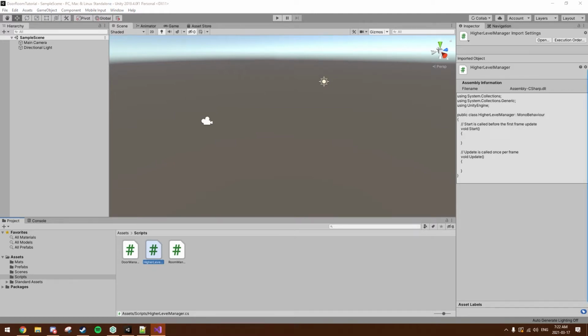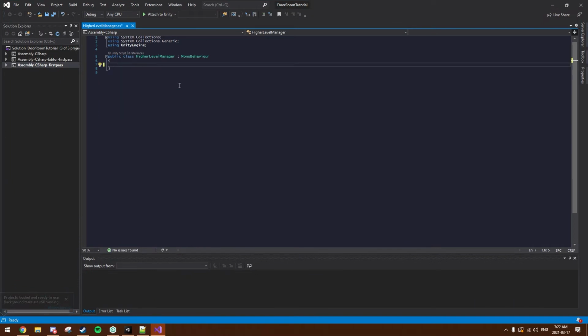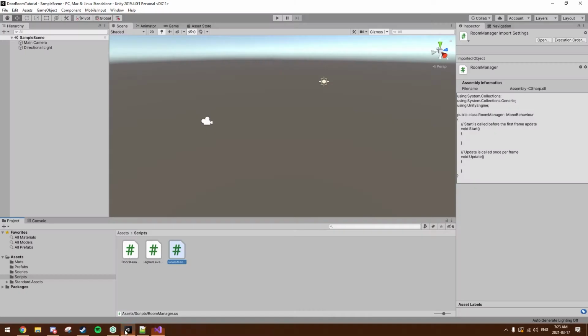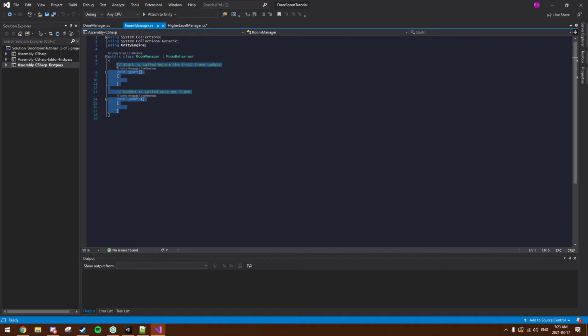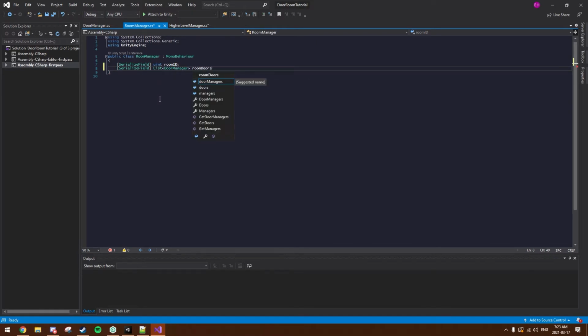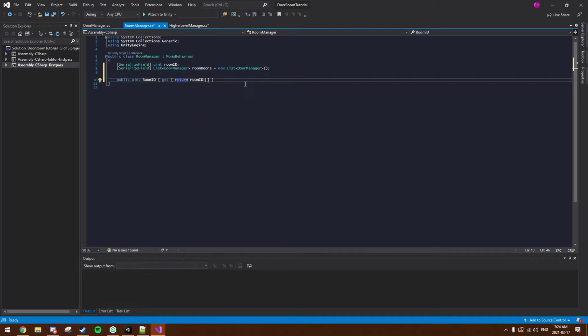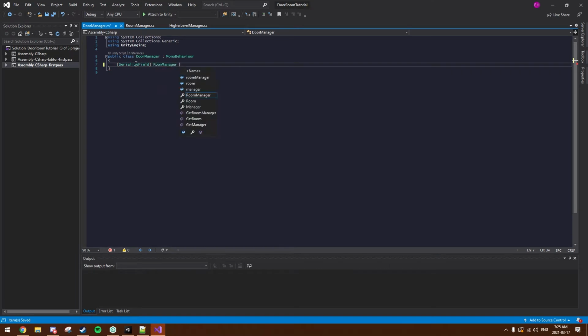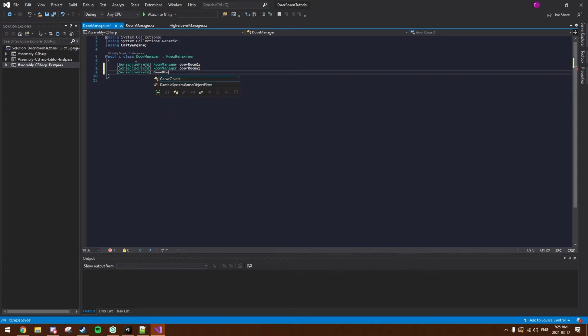Pulling up Unity here, so we're going to start filling in with the higher level manager. So we're going to have a list of rooms. Then in the room manager, we're going to have a list of doors, as well as a room ID. We're going to have a property so that you can get that room. And then in the door manager, we'll have a connection to the two room managers that the doorway will be connecting, as well as a game object for the door block.